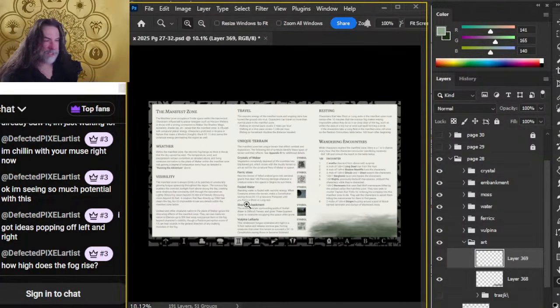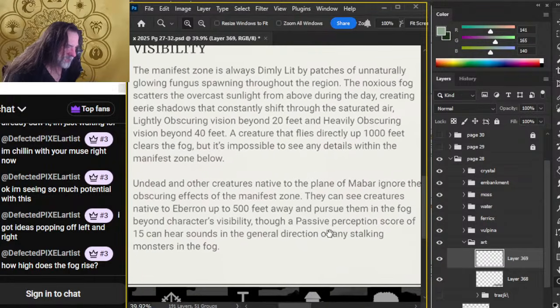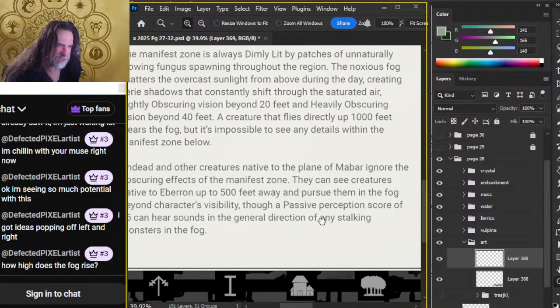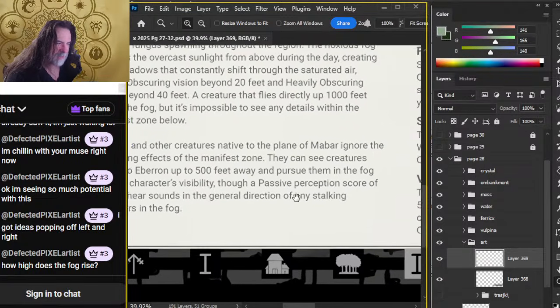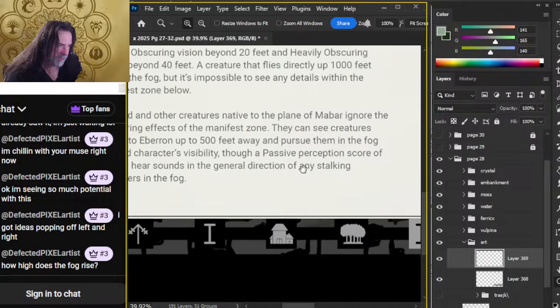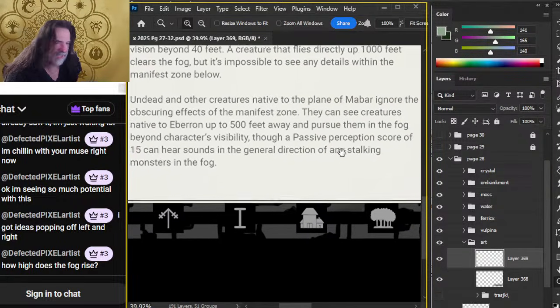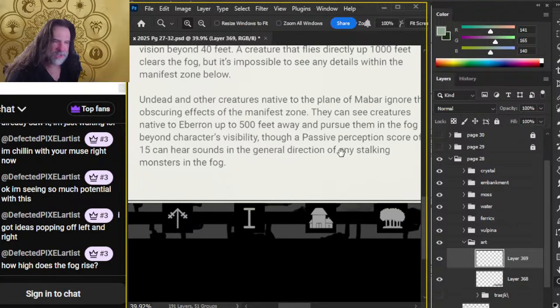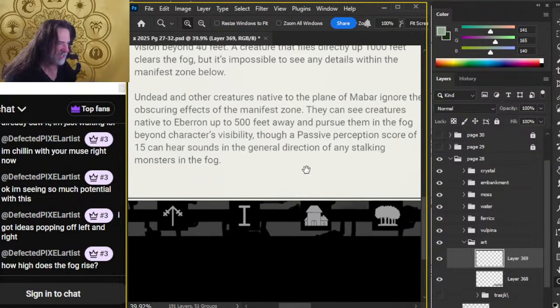Because we talk about visibility over here. Undead and other creatures native to the plane of Eberron ignore the obscuring effect of the manifest zone. They can see creatures native to Eberron up to 500 feet away and pursue them in the fog beyond characters' visibility. Though a passive perception score of 15 can hear sounds in the general direction of any stalking monsters in the fog.